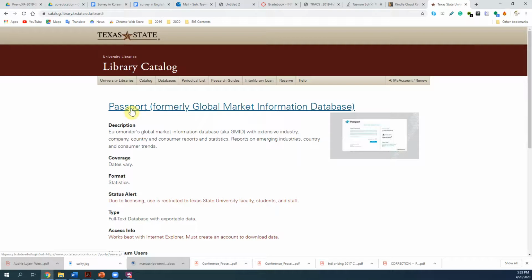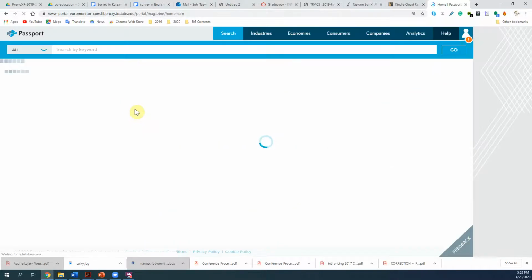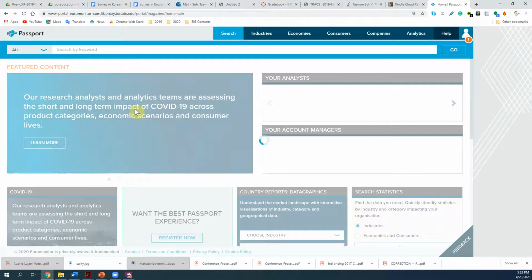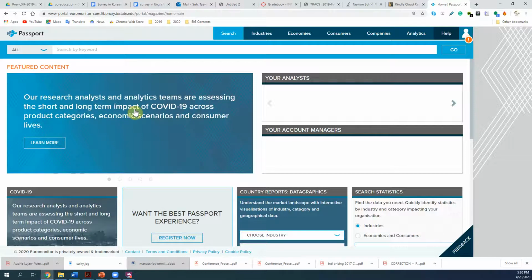It's a private commercial database. Our library is subscribing to this, which is very, very expensive. All right, I was already logged in, so it's here. At home, for you to use it, you need to log in to use this database, right?